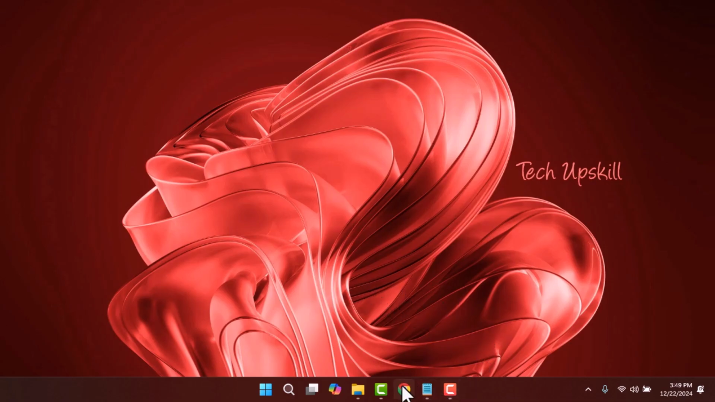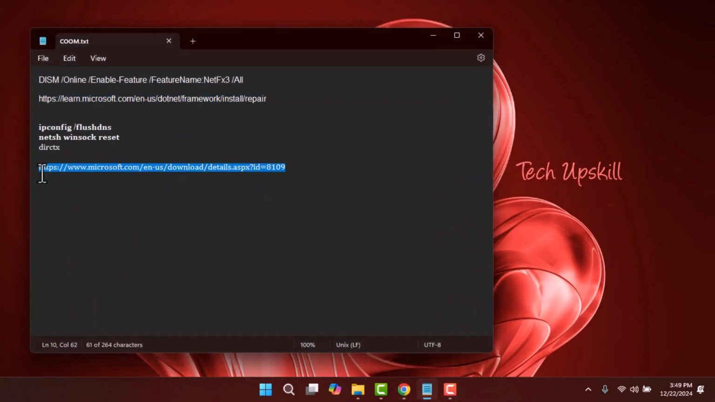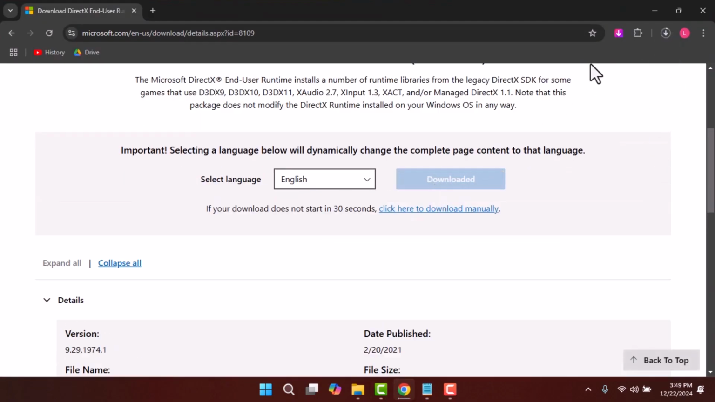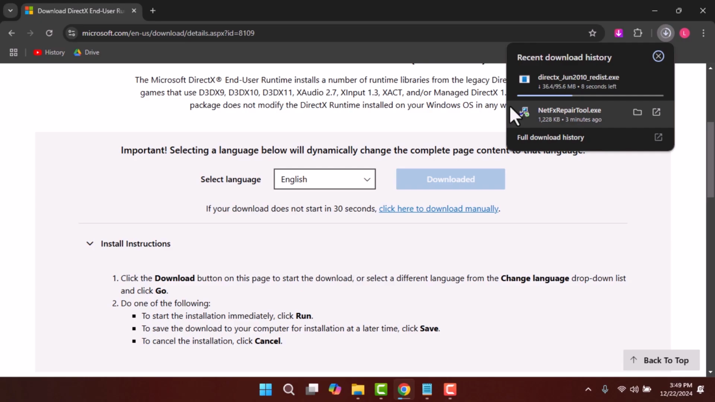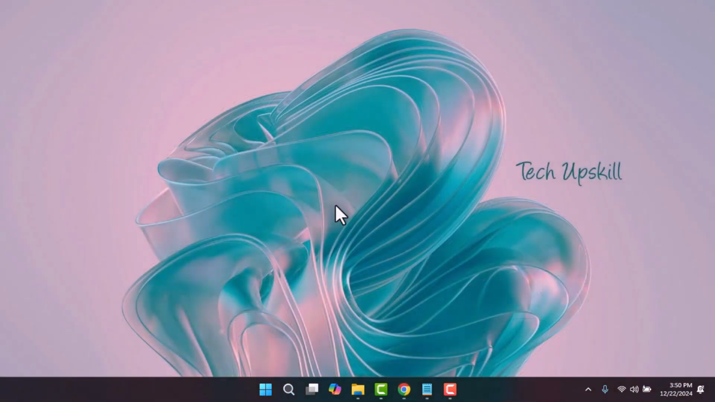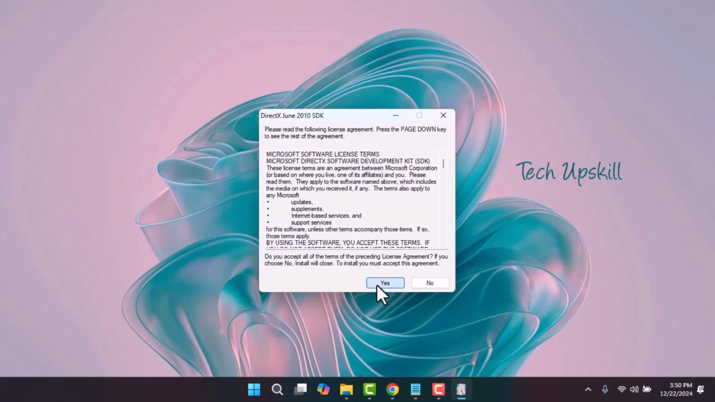In the description, you'll find the download link for DirectX End User Runtime. Open the link, select your language, and click Download. The file is about 95 megabytes in size, and the download may take a few minutes, depending on your internet speed. To install DirectX, first create a folder on your desktop by right-clicking and selecting New, then click Folder. Name the folder DirectX or any name that you'll easily recognize.